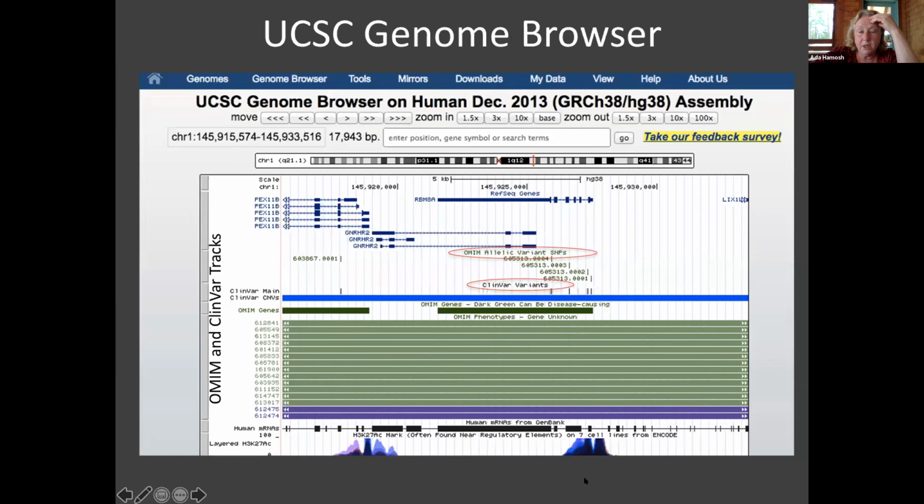You can optimize your UCSC genome browser to show OMIM allelic variants, ClinVar variants, et cetera. This is just an example of an optimization here.